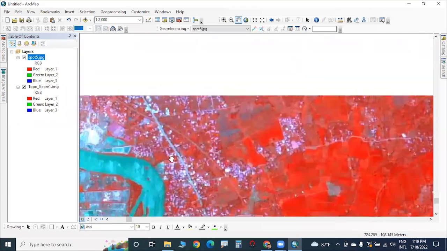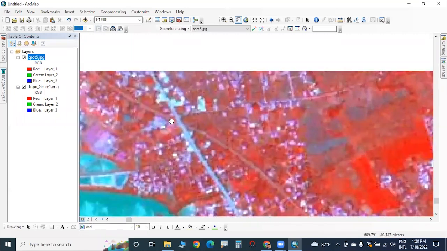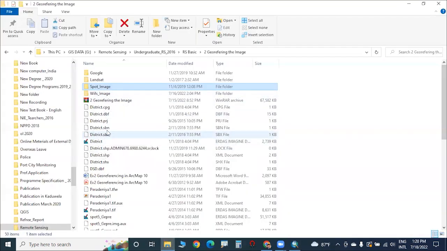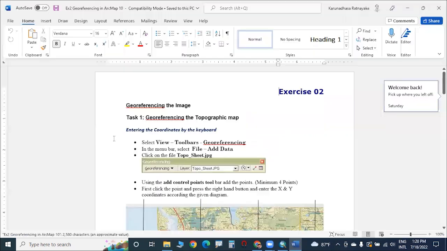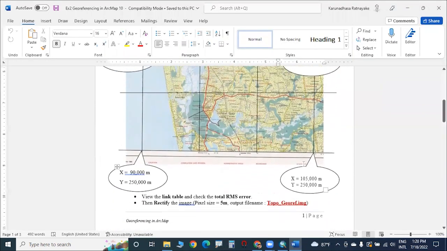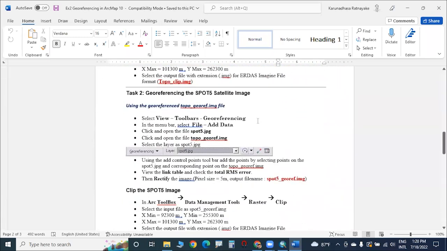Therefore, we can always match the cultural features. Cultural features mean man-made features. The road network is a man-made feature. So here you can see the crossway, and you can select one point here. Before that you have to open the guideline that I already gave you. The data includes this guideline also. You have already done the georeferencing part and the clip part.